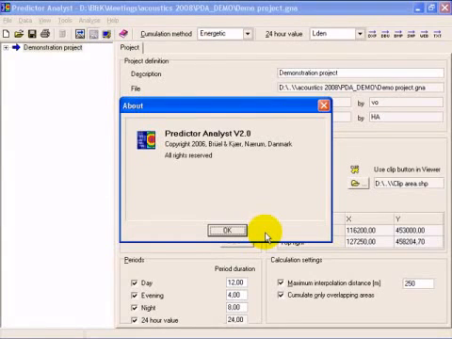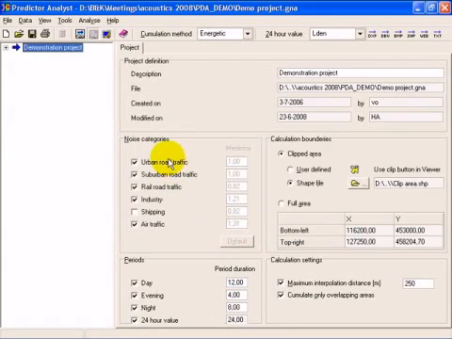This is a short presentation of Predictor Analyst. With Predictor Analyst you read in result files and you show and calculate noise contours. First you select the noise categories. Next you select the periods. Based on the day, evening and night values, Predictor Analyst automatically calculates the 24-hour value. In this case the 24-hour value has been put on the LDEN.